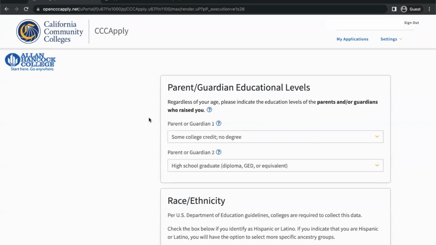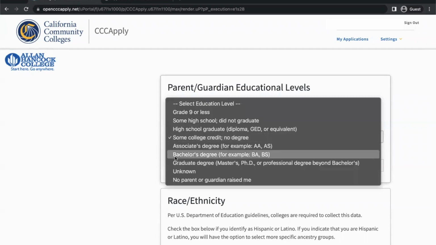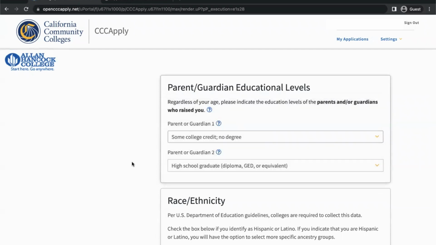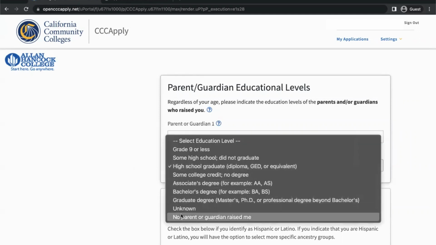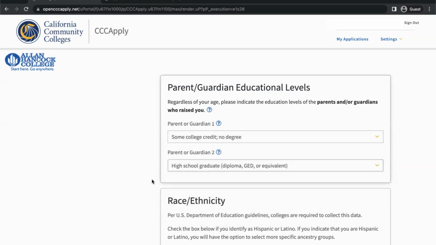For the two parents, other family members, and/or guardians who, in your belief, played the largest roles in raising you, please indicate the highest level of education you believe each attained. If you do not know a parent's or a guardian's highest level of education, please select Unknown. If you were raised by just one parent or guardian, select No parent or guardian raised me for the second question. If you were not raised by parents or guardians, select No parent or guardian raised me for the first question and the second question.